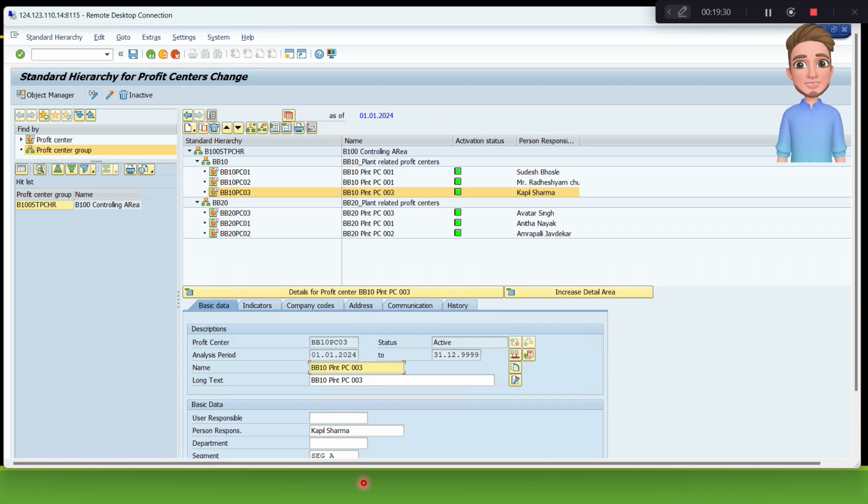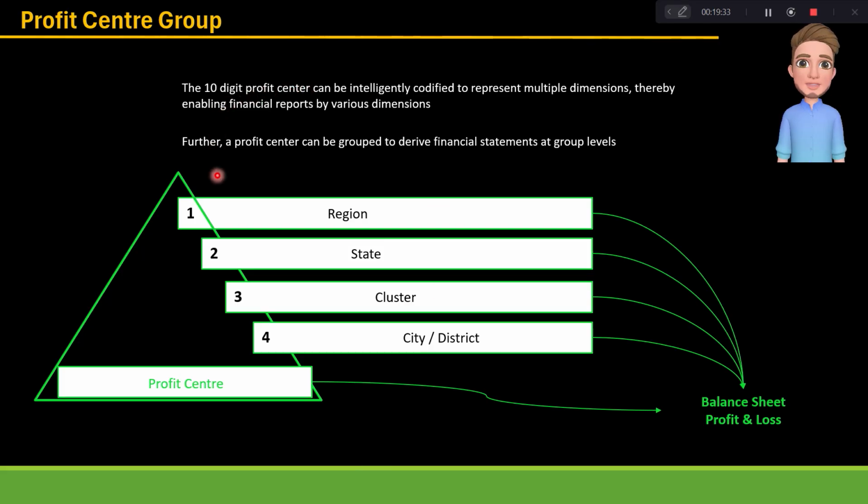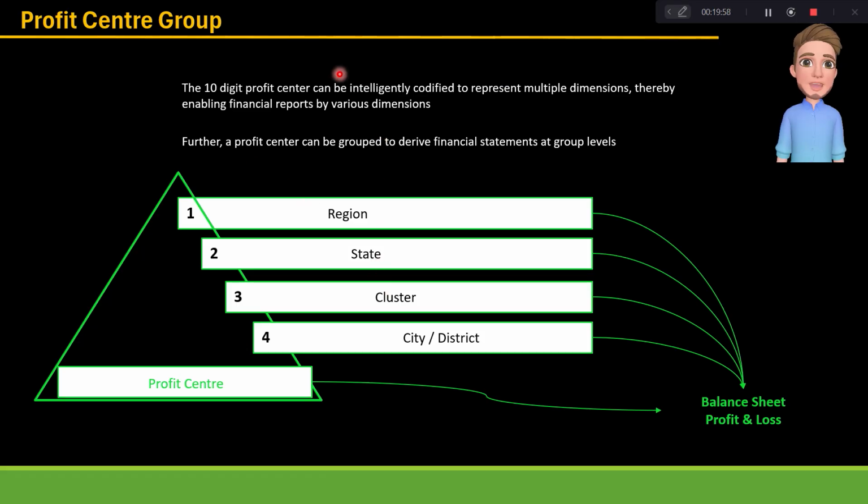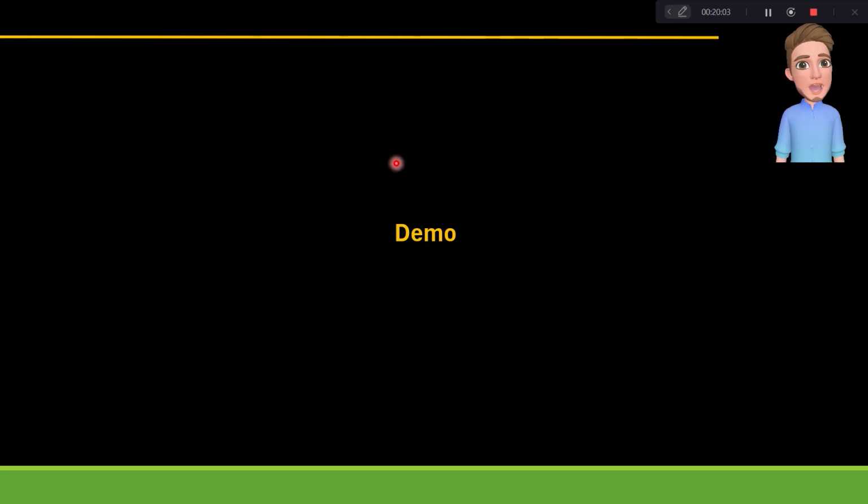With this, we'll go back to the PowerPoint and see. I have shown you the different ways. Now in our example, you can create a balance sheet at BB20 level, at plant level. In this case, I have grouped the profit center as per the plant. These plants are again grouped to a company code. If I have two company codes, I will group them as two different company codes, and then again I can group them. So this is possible. That way you now have this profit center done. I hope you have understood. We have successfully seen the demo.